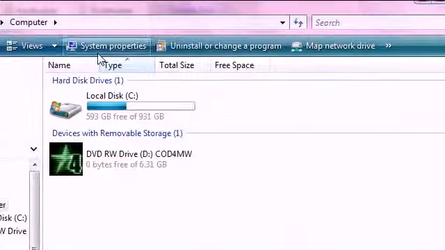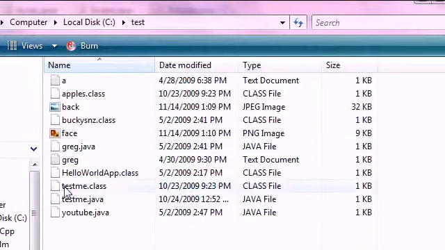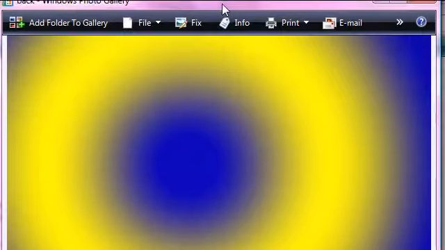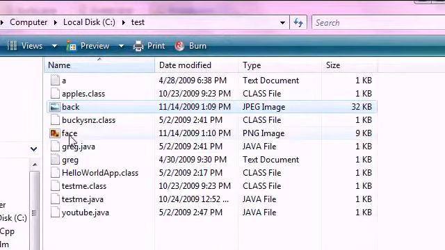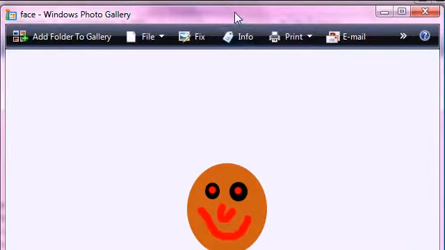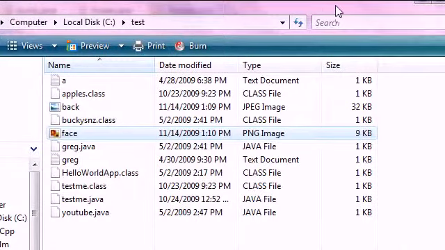I put them in the C drive in a folder called test, and here is my background right here. As I told you, not that exciting. And here's the image I'm going to be putting on my background. It's a PNG, the face.png, and there's my face. So like I said, not that great, but hey, they're images.